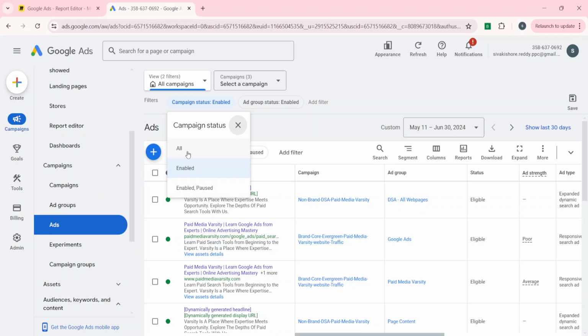Let's understand the difference between all these. So you know what enabled is, right? Enabled means our campaigns are currently live, so you will download only those campaigns that are currently live. And enabled and paused means you will be able to download both enabled data and paused data. So in all, what will be present?